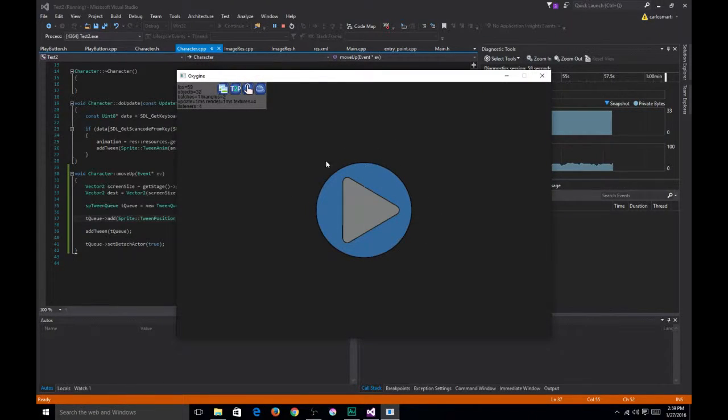In the next tutorial, I'm thinking about doing how to add Box 2D with the Oxygine framework.